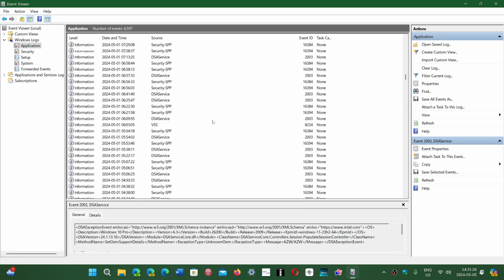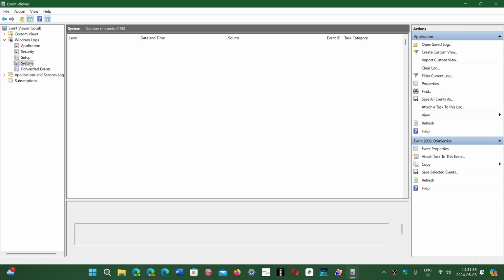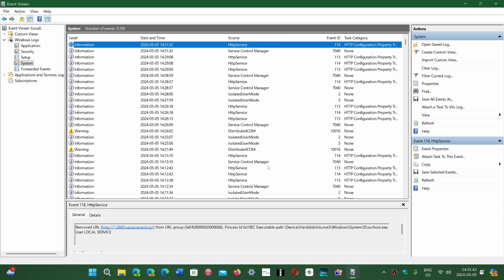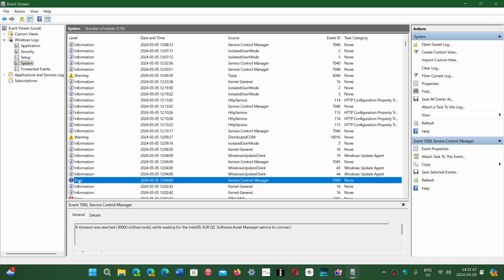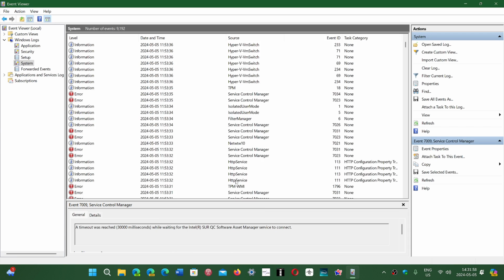So often it will have to be decided depending on the type of crash. If you know it's an application that crashes, then you can check out either applications or even the system. Sometimes you'll have the application that crashes also show up. But even then, the information that's here, what does it mean exactly? For example, here, Service Control Manager says a timeout was reached, 30,000 milliseconds. Things that can happen. And look at all the errors that are for Service Control Manager.